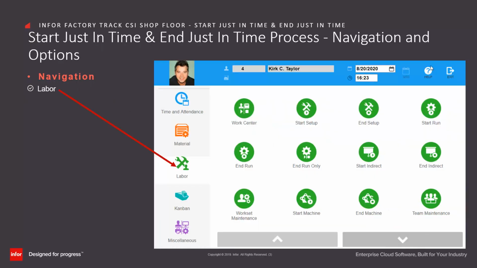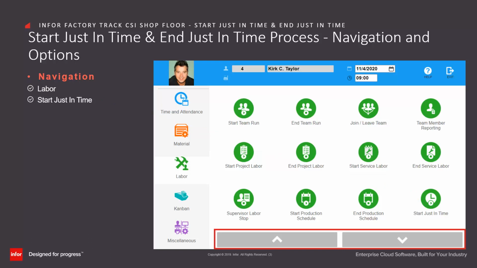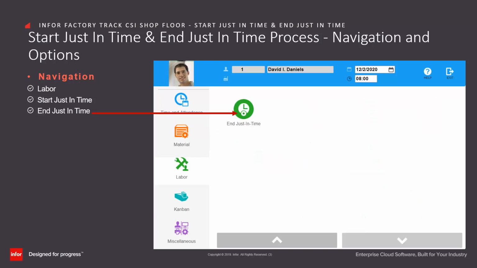To start the Start Just-in-Time and End Just-in-Time processes, from the Factory Track shop floor's work center navigation homepage, click on the labor category group menu. Use the navigation buttons to scroll through the features as needed. Then click on the Start Just-in-Time or the End Just-in-Time icon. Note that the order of the features within the labor menu is configurable.